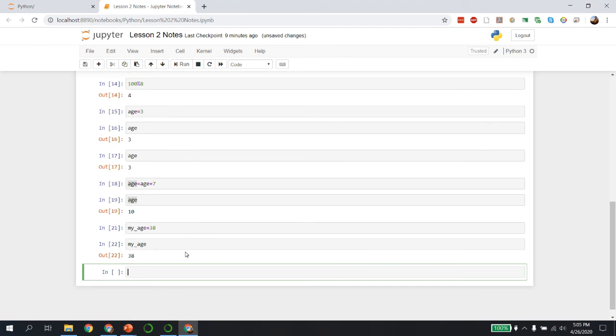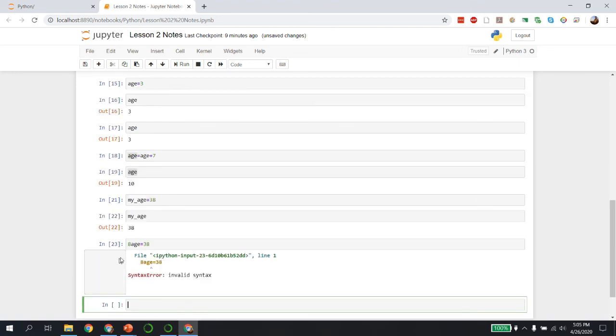See? Few others, well, let's leave it at that right now. Another one: you shouldn't start with numbers. If I type in something like 8 age equals 38, it's going to give me another error. You don't want to start with numbers. So it has to start with a letter, no symbols, one word. If you need a space, use an underscore, and then equals, and this equals will assign a value to that variable.